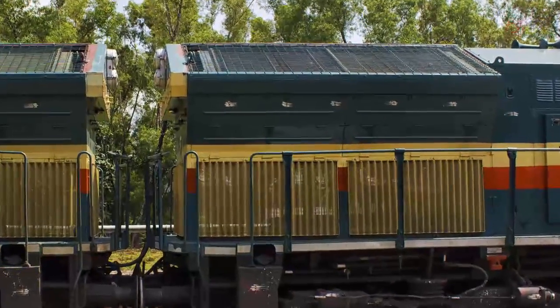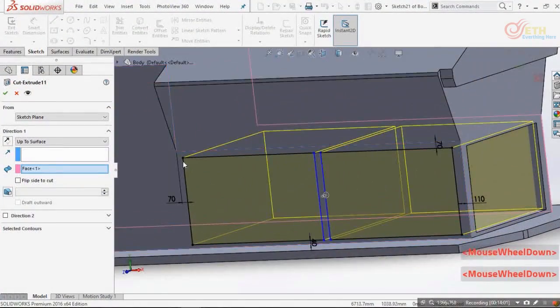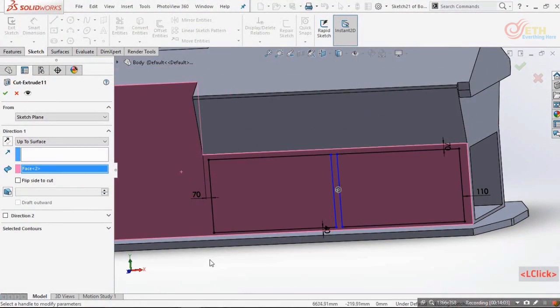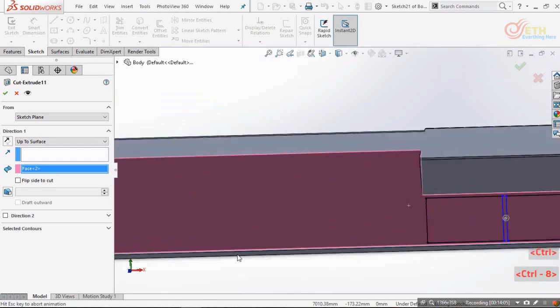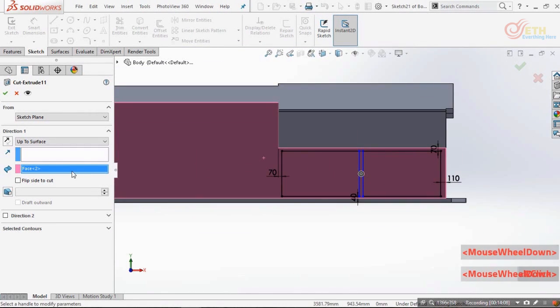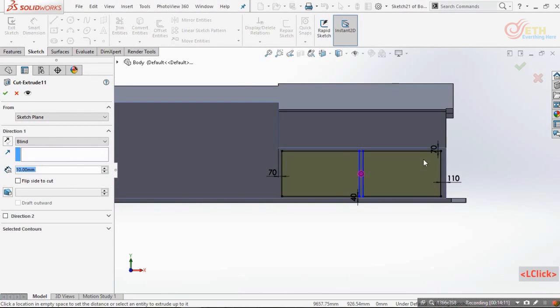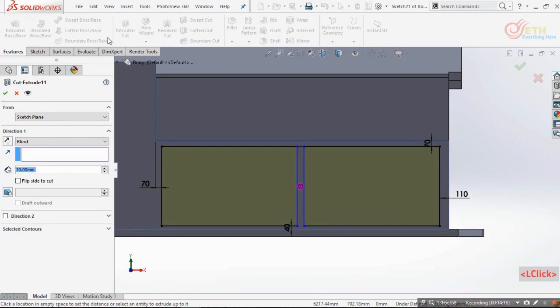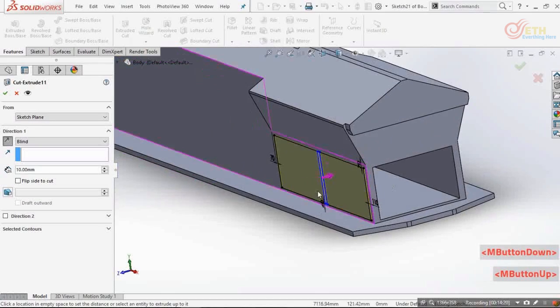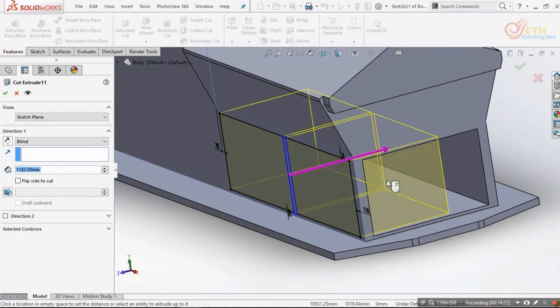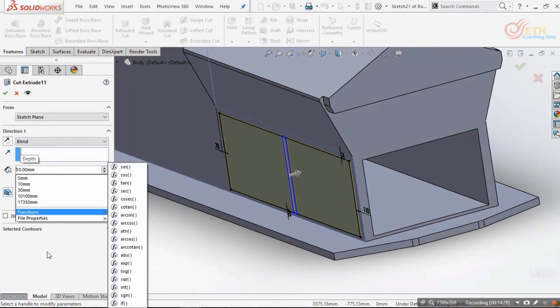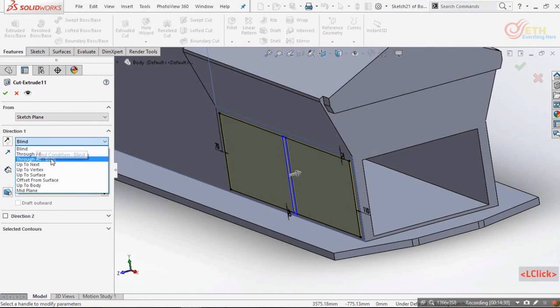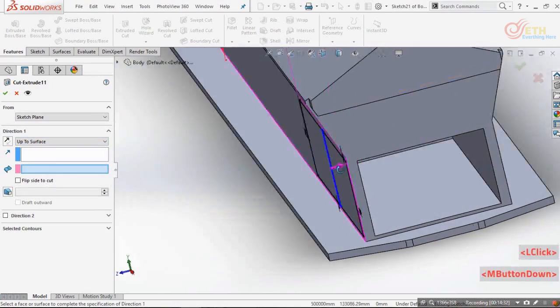It's time for the side cuts now. Again, a simple sketch, and cut it by giving the up to surface constraint. Blind cut can consume calculation time and it also needs to be re-edited after we do some modification. So just simply use up to surface.